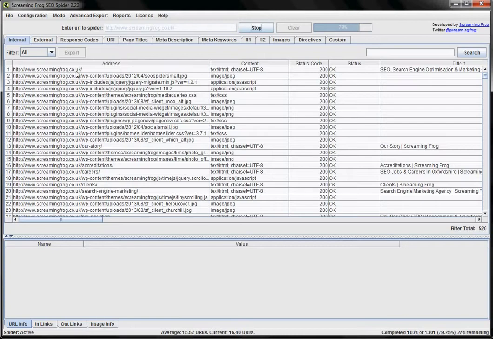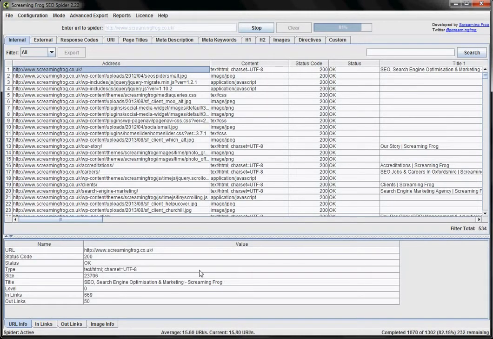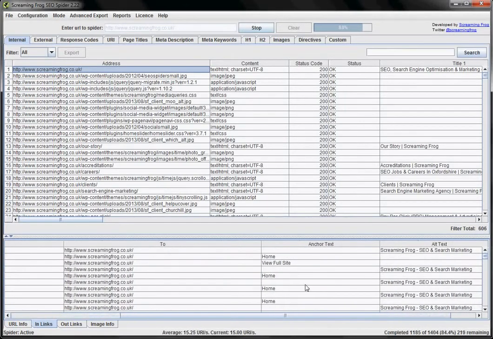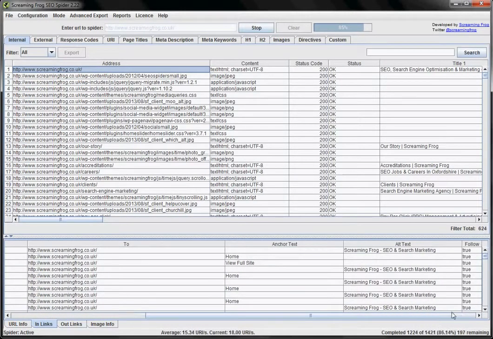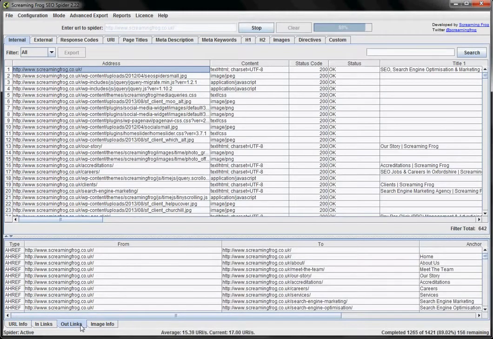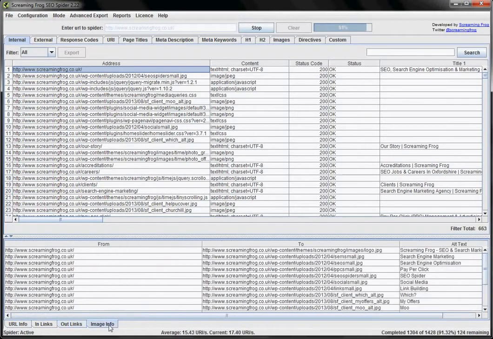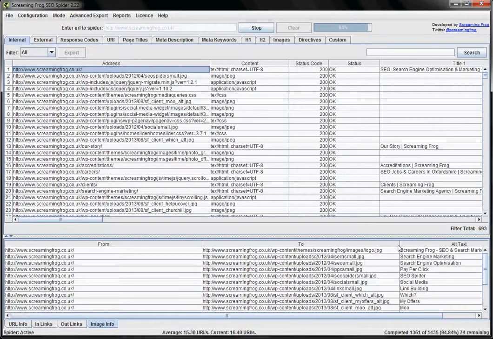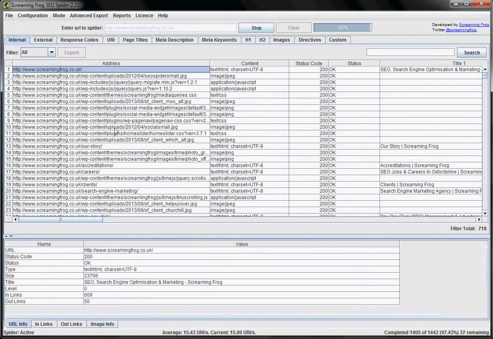You can also click on the URL here and you'll notice that the lower window pane populates with more information. You can also click on these tabs down here and view in-links to this particular page with information around anchor text, alt text, whether links are followed or no followed. You can also look at outlinks and image info, so that's any images on the home page and the respective alt text with those.